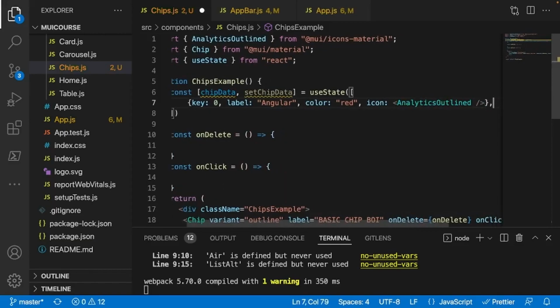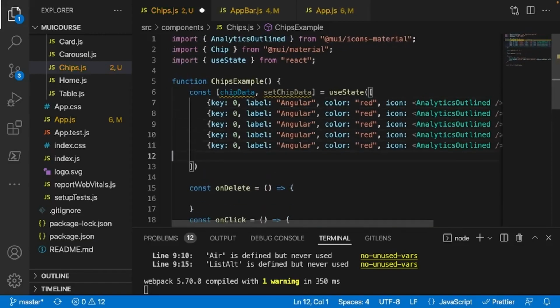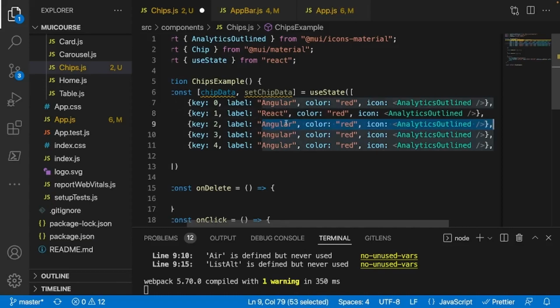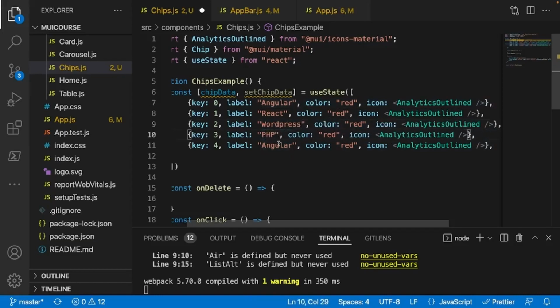And we'll just go ahead and copy this object a few times. Let's copy it 5 times. And for this key, I'll call it 1, 2, 3, and 4. For this label, I'll call it React. For this one, I'll call it WordPress, PHP, and let's call this one Java. And for the color, let's do blue, since React is blue. WordPress, I think it's also white and blue, so let's put in here gray. Why not? Let's do gray.